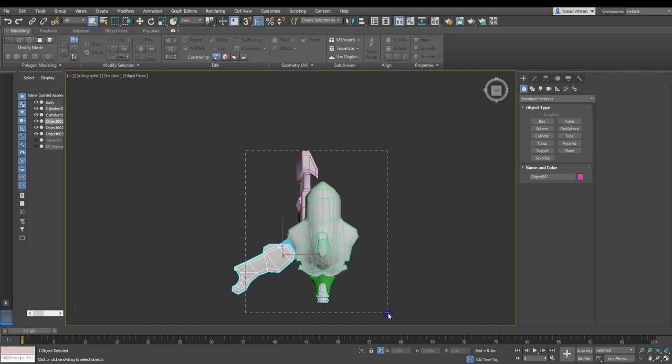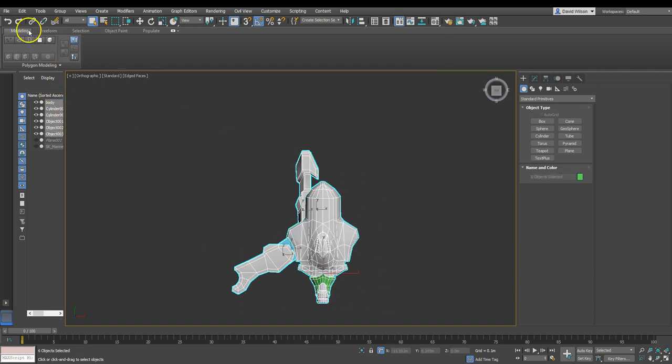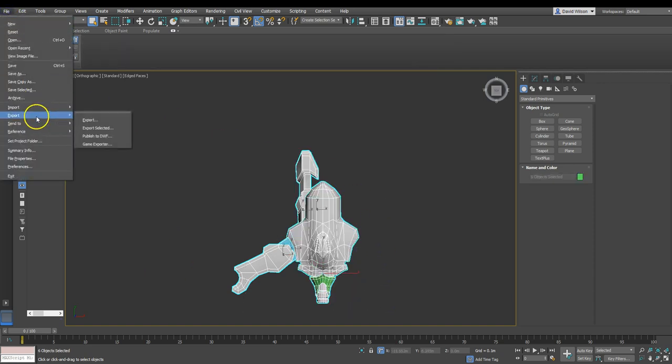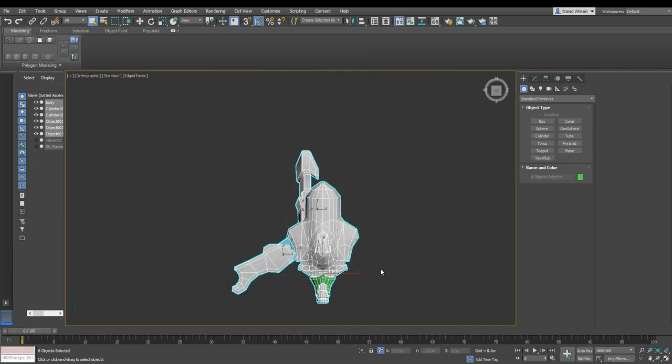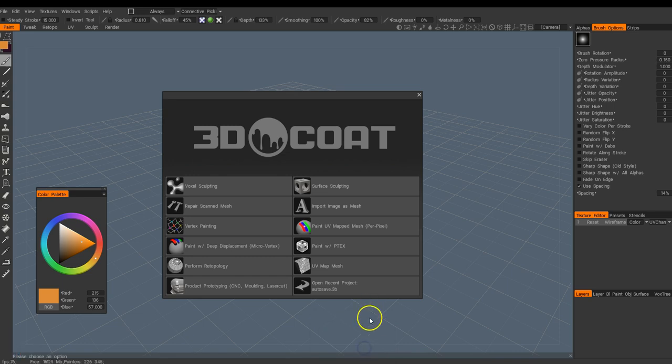So what we need to do is just select all of this geometry and export it. Selected, FBX is fine, and normally we would use the unwrap UVW in 3ds Max, but I thought to spice it up a bit by using something else, plus the thing I'm going to use is a lot better, so we're going to use 3D Coat.